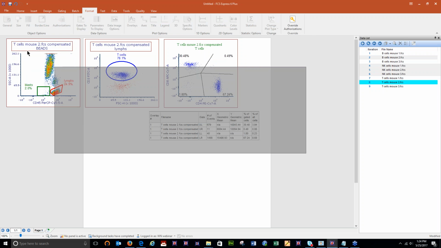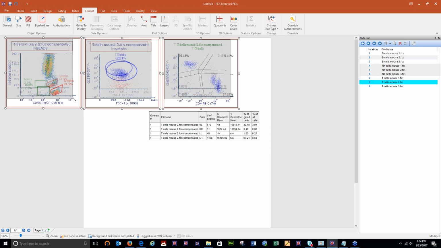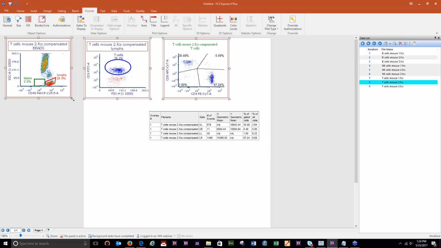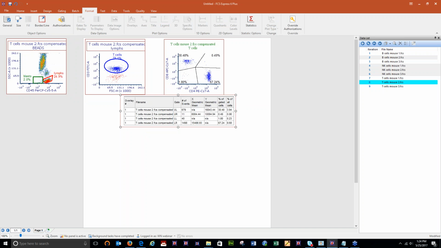Okay, so in the interest of that, I think I'm going to resize these plots so that I have a little more room for the other plots. Okay, so you see that resizing works in tandem, just like it would in PowerPoint. You can resize multiple objects at the same time.